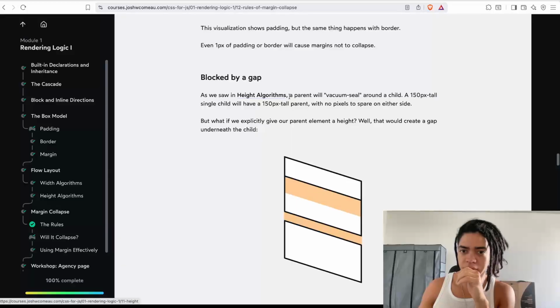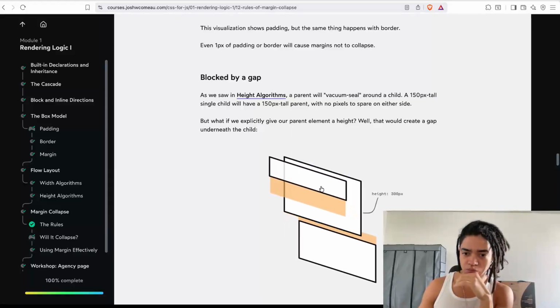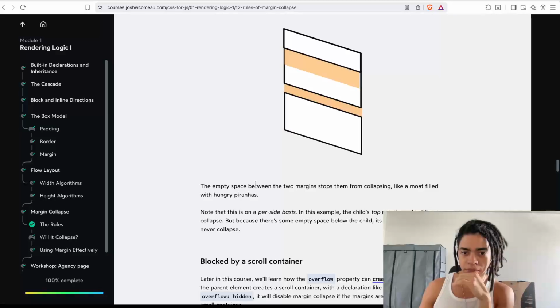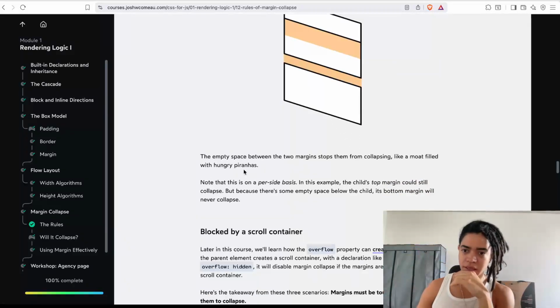As we saw in the height algorithm, a parent will vacuum seal around a child. A 150 pixel tall single child will have a parent 150 pixels tall with no pixels to spare on either side. But what if we explicitly give our parent element a height? Well, that could create a gap underneath the child. The empty space between the two margins stops them from collapsing, like a moat filled with hungry piranhas.